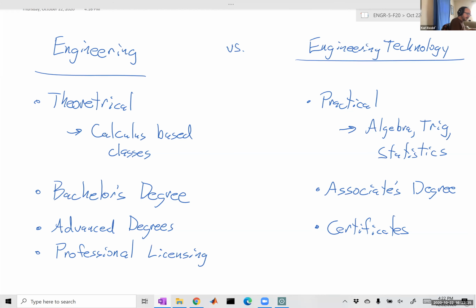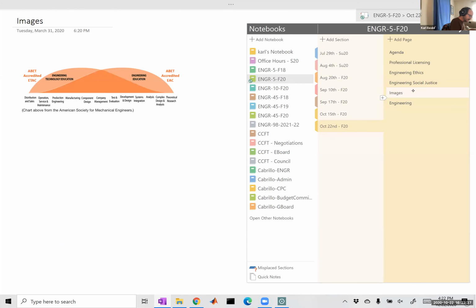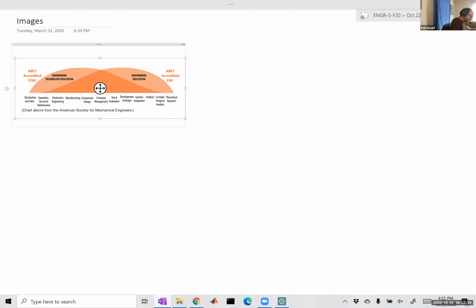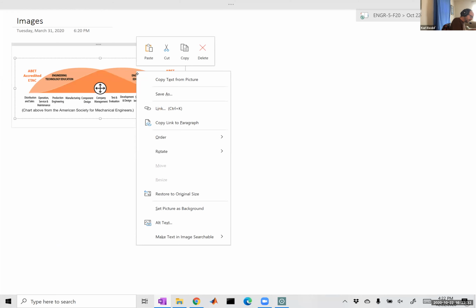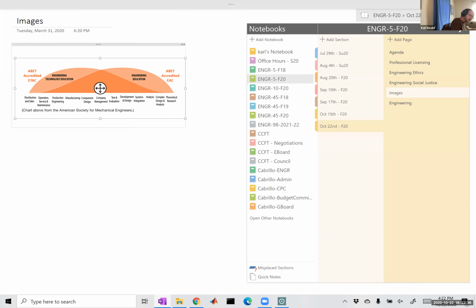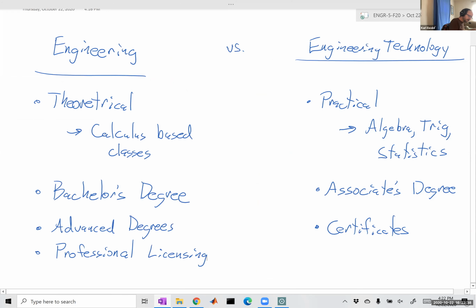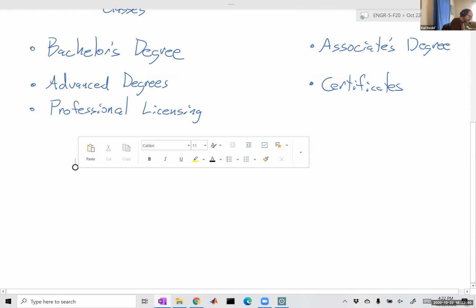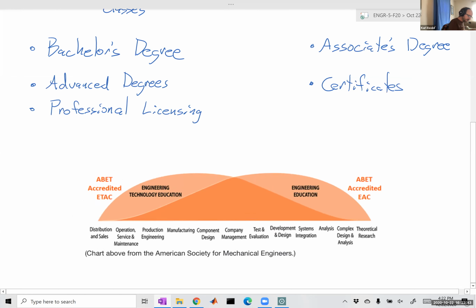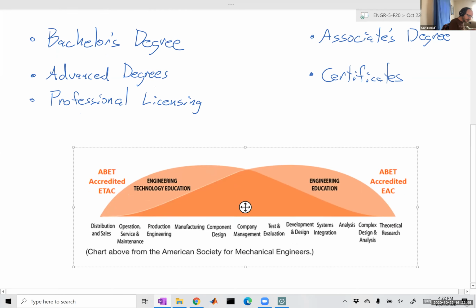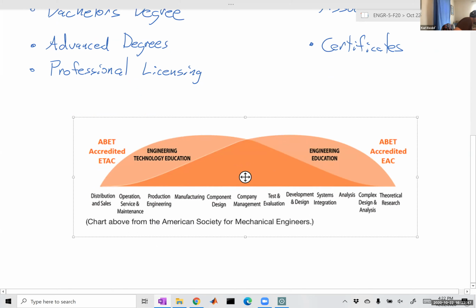The one other thing I will share on here is a nice little graphic I found on the ASME, the American Society for Mechanical Engineers site. So I'll copy that and put that over here in these notes. And it's a little graphic that basically tries to show how these two different degrees work out in the real world.